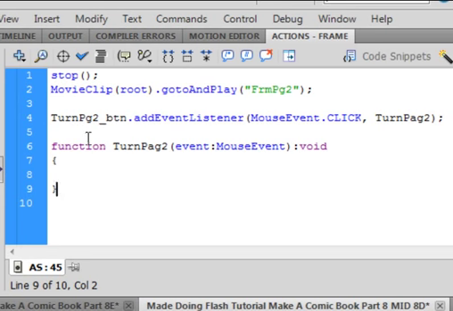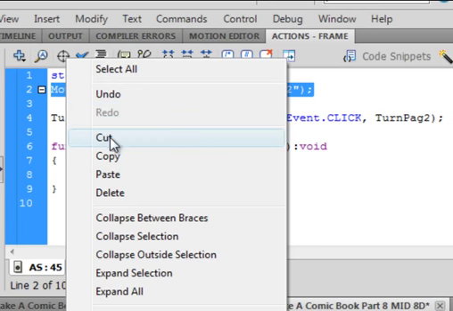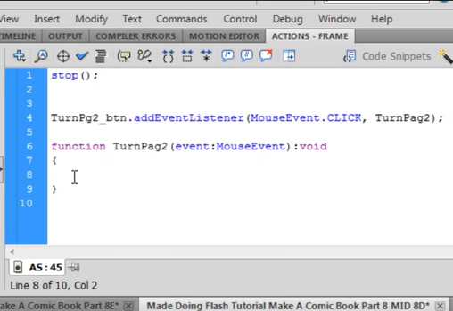Again, it's a function. Copy this turnPage2, paste it in here, open bracket, event, colon, MouseEvent, capital M, capital E, close bracket, colon, void. There are my 2 brackets, open, close, curly bracket, and cut this line and paste it in here. So now we're waiting for this button to do something.